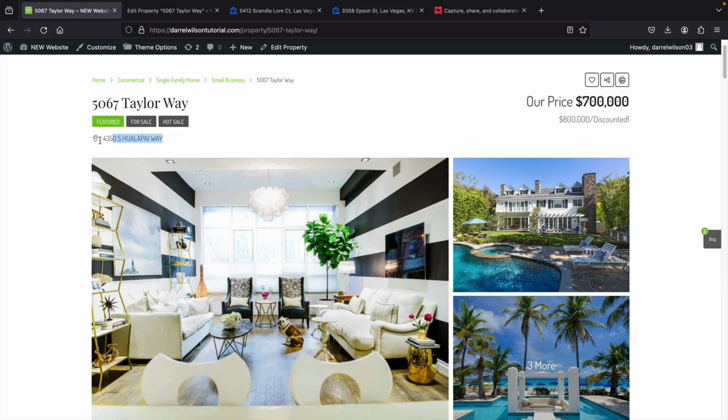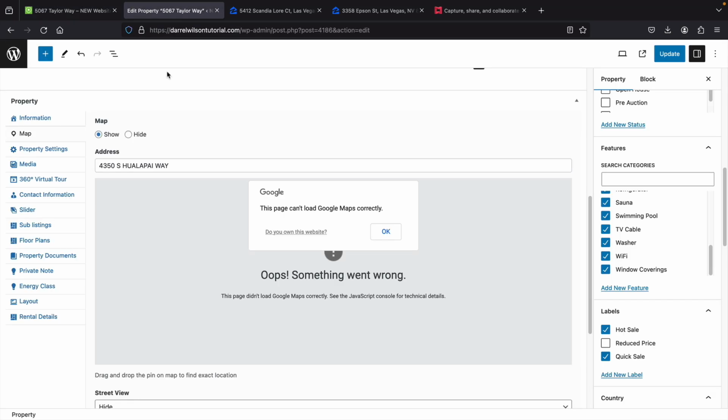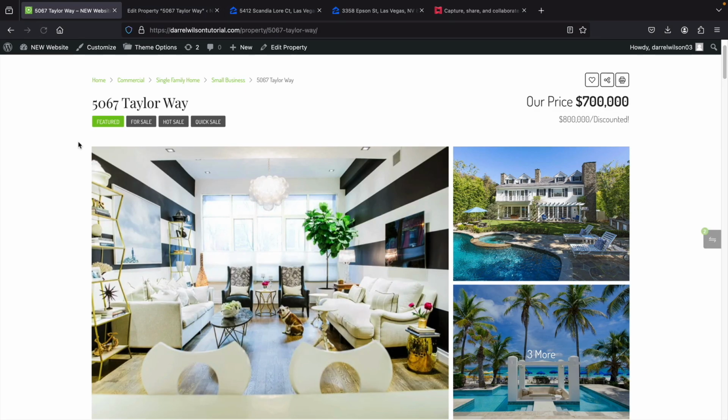So next we have the secondary address. You can choose to always get rid of this or hide it. This is actually available right here under the map section. So you'll see here that this is the address. And if I go ahead and delete that and update it, you'll see it disappears. So I think maybe this is better, right?